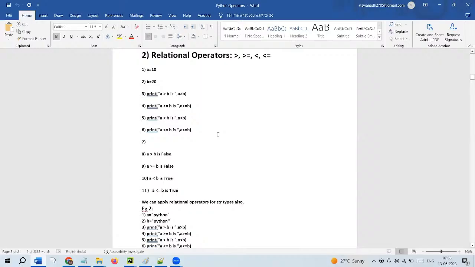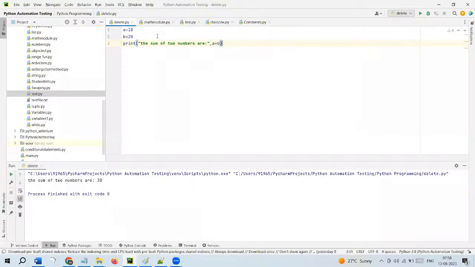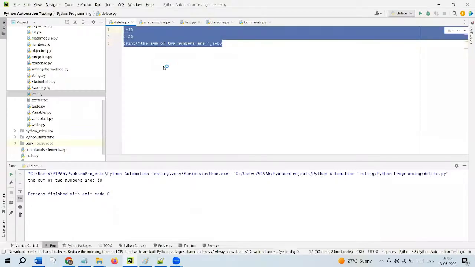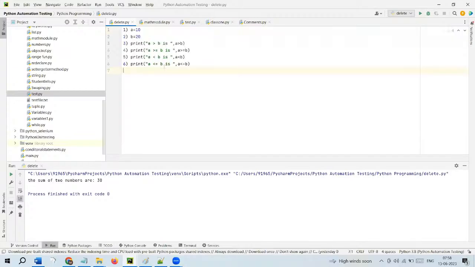What is relational? You can correlate this word with the regular English word. Relational means this operator will check the relation between two values. That is nothing but the relational operator's intention. So I'm going to copy this for the time being, and here I'm pasting the code. Because I copied from the notes, there will be points. These points are not in the coding, so I am going to remove this.